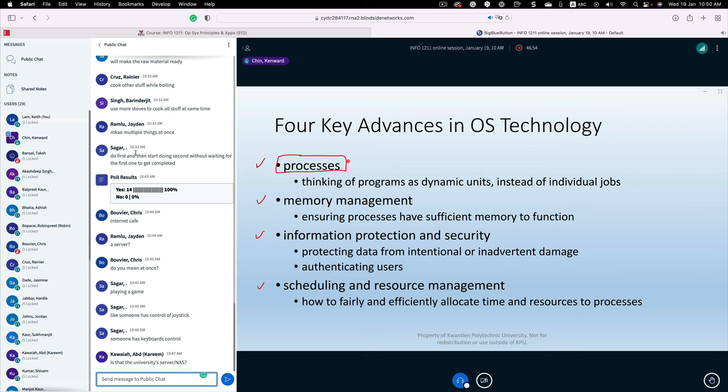It allows the computer to manage the programs more efficiently and to get more done in the same amount of time instead of doing things like batch processing, like we said earlier. So processes are one thing, and as I say, we'll talk in detail more about this next week. Memory management is another main advance.